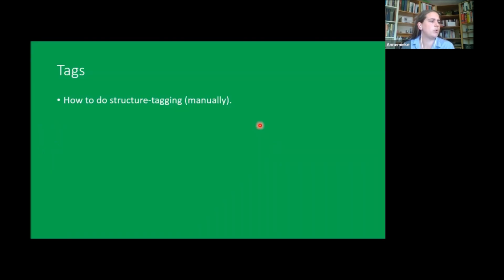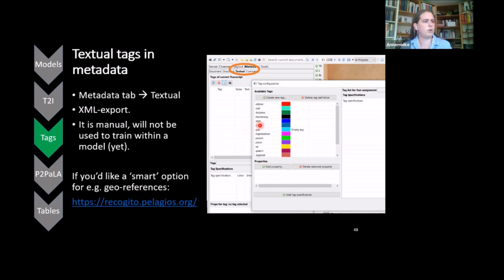This is also possible within the web version, and I somehow seem to be missing that slide, but maybe I'll enter it later on. There's also a field where you can annotate, and you can select unclear, but you can also select whether something is a geographical reference or a person or a date. There are not that many options in the web version, but just a few that are most common.